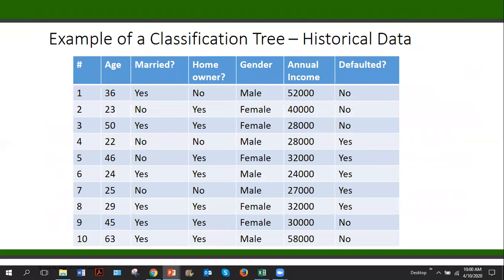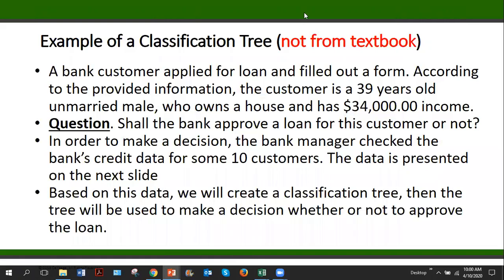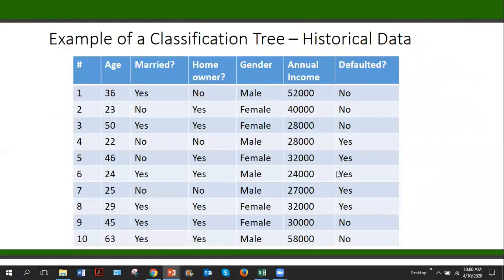So this is the information about those 10 customers. These are the actual 10 customers. The first customer is age 36, married, does not own a home, is male, and the annual income is 52,000, and did not default on the loan. And similar information for the other 9 customers. Based on these 10 customers' information, we will create a classification tree. And then we will use that classification tree to classify this new customer, either default or not default.